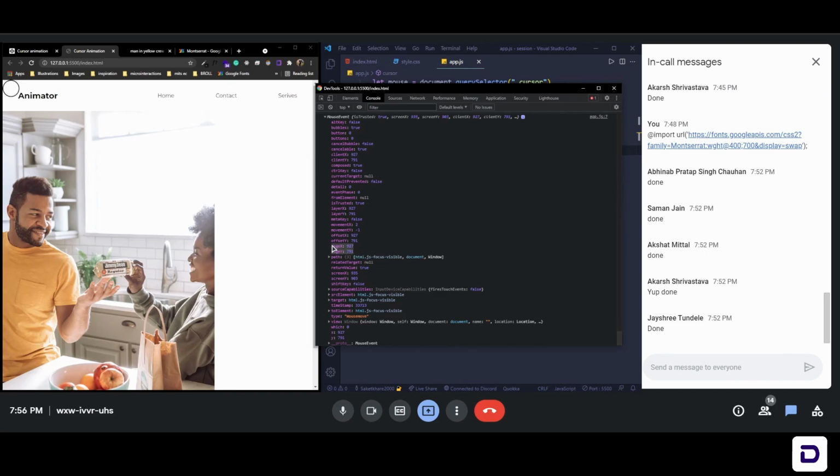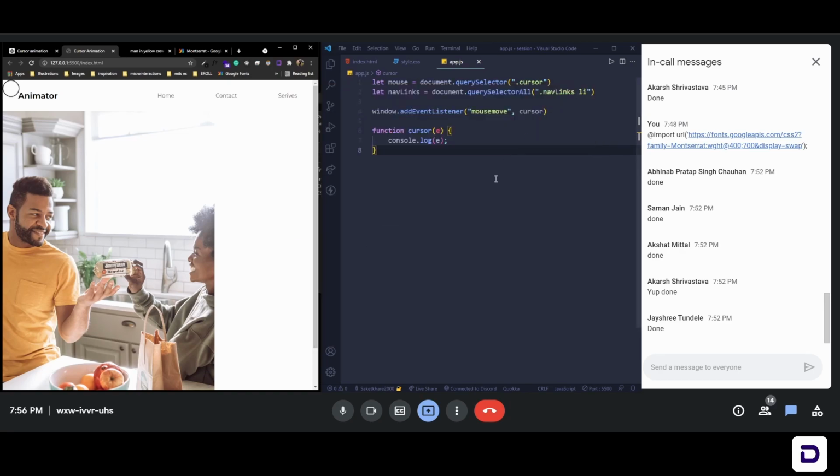So this is the exact position of the cursor. So pageX and pageY, we'll be using these two properties. What I'm going to do is remove this console log, and I'm going to set the mouse, so this cursor, X position to pageX and Y position to pageY.